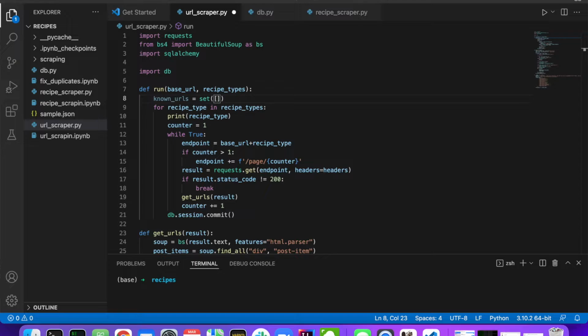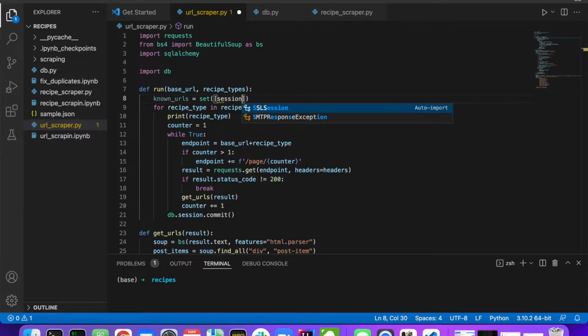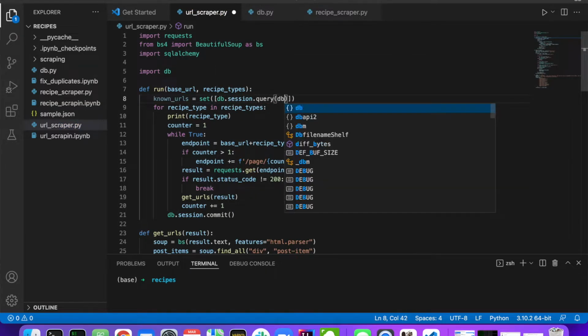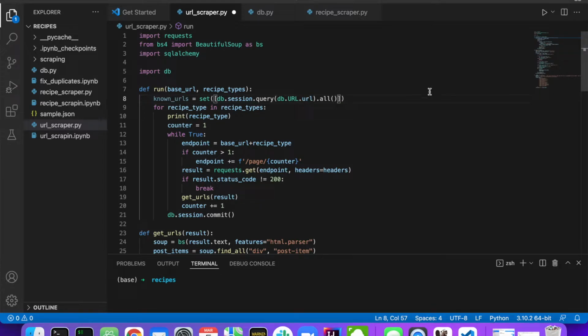So it's going to be, basically, let's start with saying session.query, db session, db query, db URL, and then all. Okay, so there's all of the known URLs.